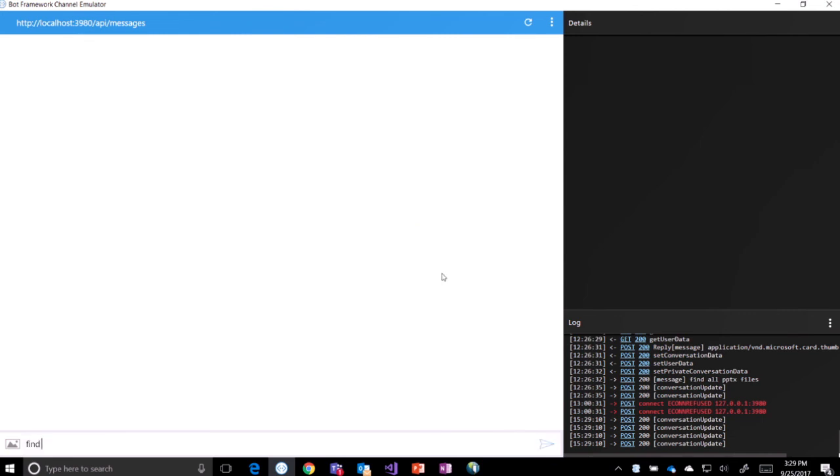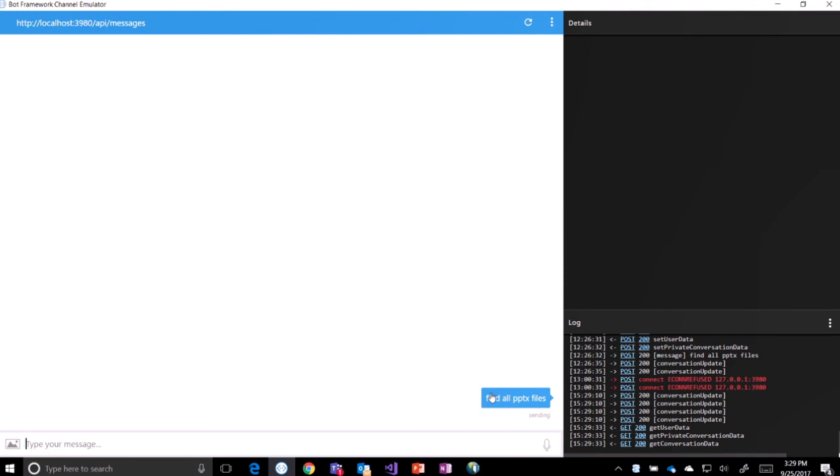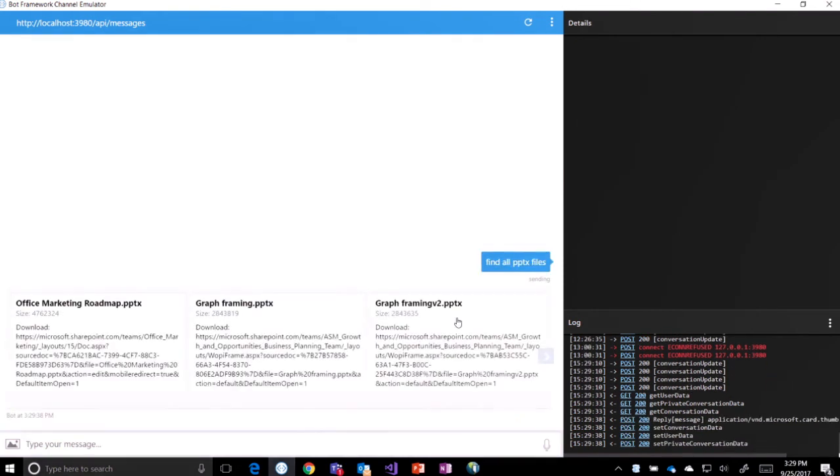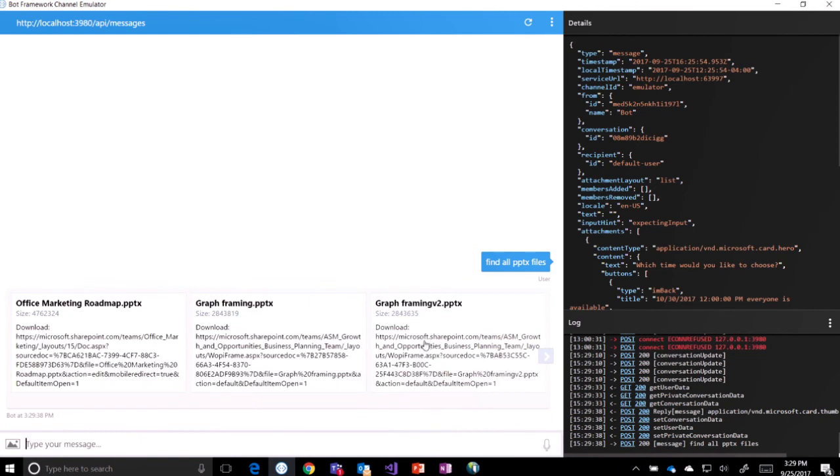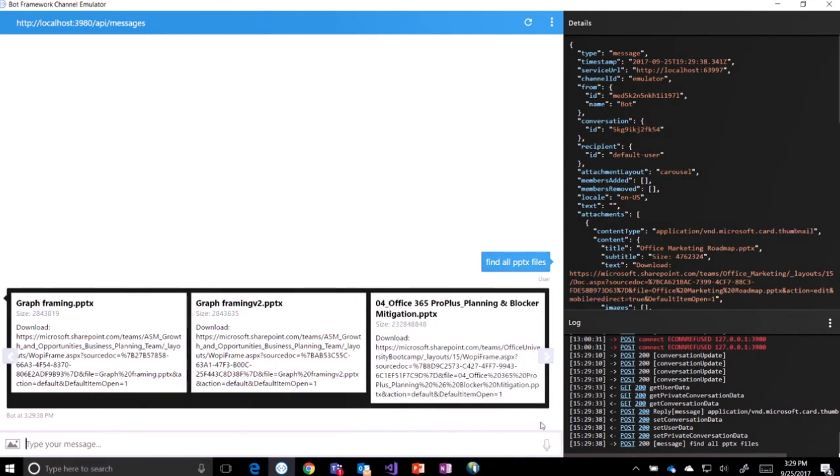And I can do things like find all PPTX files. And this bot is actually going to go and use LUIS to understand what I'm asking it to do. It's going to recognize that this needs me to sign in, so it's going to go and get a token on my behalf. It's got a cached token already. There's a sign-in library that is able to do that. And it's going to go and grab all the PPTX files in my OneDrive automatically and put them in this card format back in the reader. And this is actually what the sample does out of the box, so you can see that.